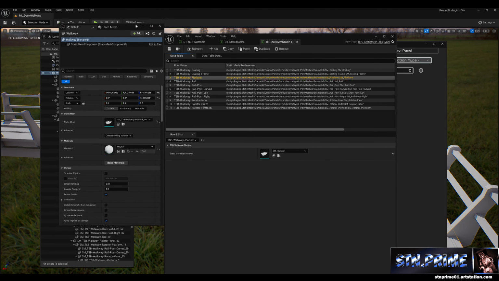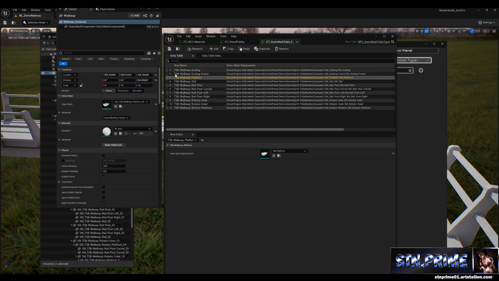So we can see if I put these two right next to each other, TSB-walkway-platform right here in the details panel, we can see TSB-walkway-platform. Now you could have the SM underscore in here. You could even get rid of this TSB if you'd like. And I'll probably do that for the demo here in just a moment, but this is what I have loaded in here for now.